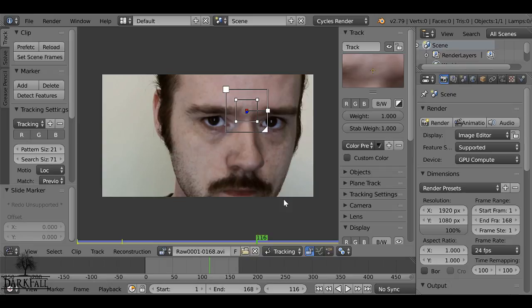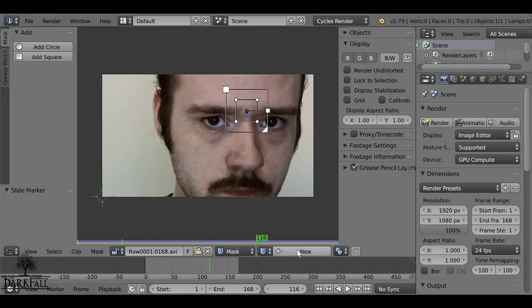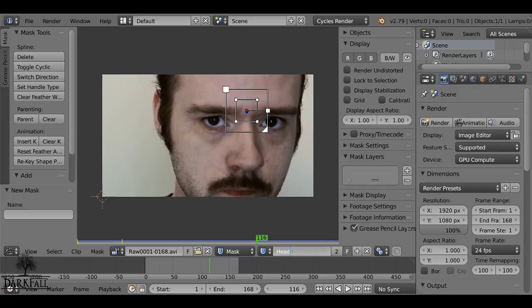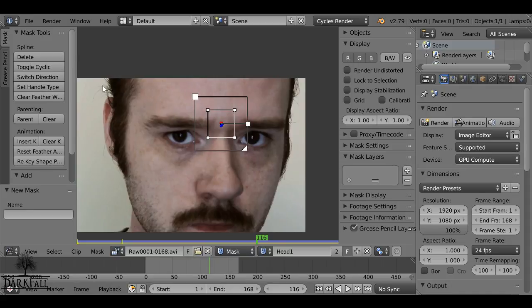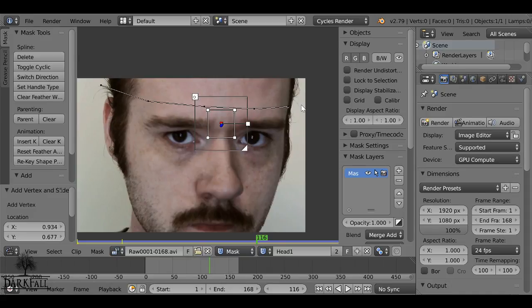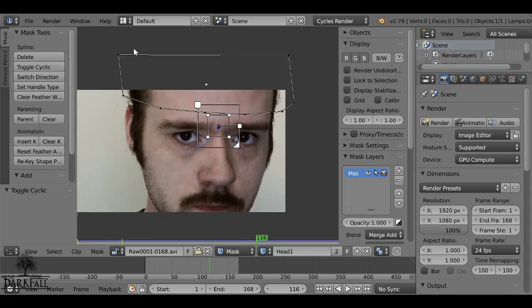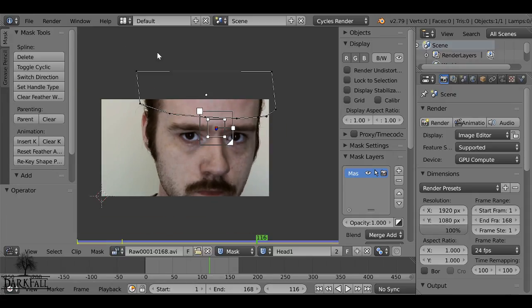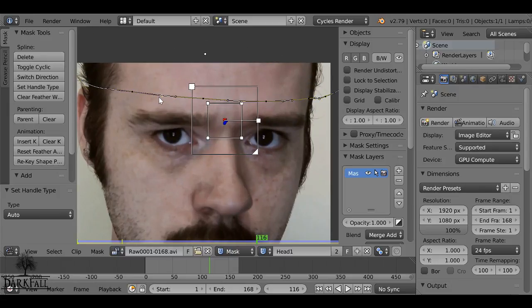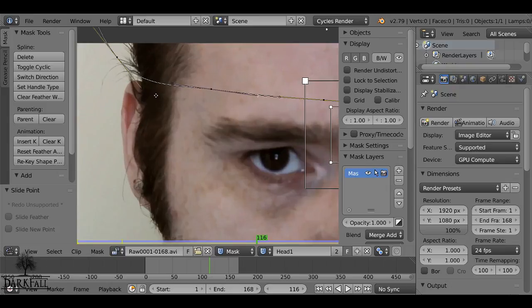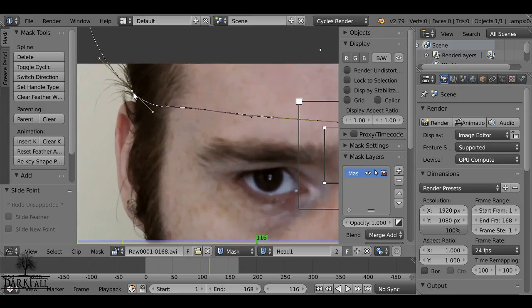So this one here, let's change this to masking mode. I'm going to call this head 1, and let's create a mask like this. Again we need to parent this, but before we do that, we need to select these, press V, press automatic, and then just fix this crazy thing. I kind of want to make it curl around.